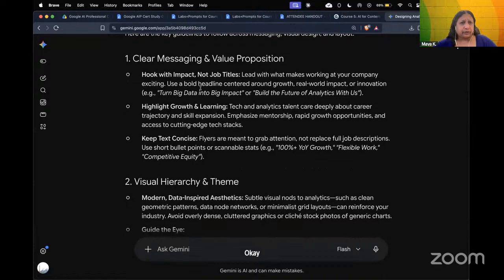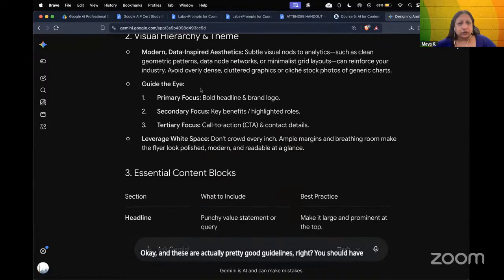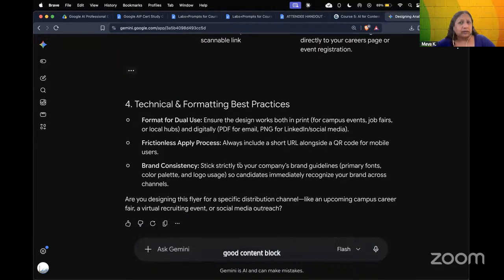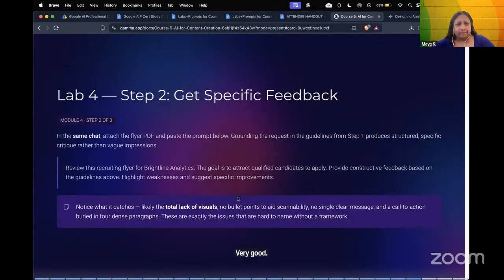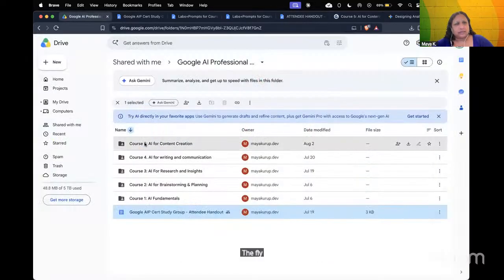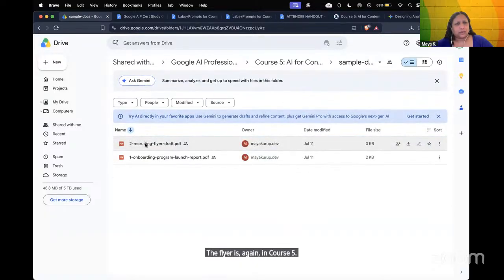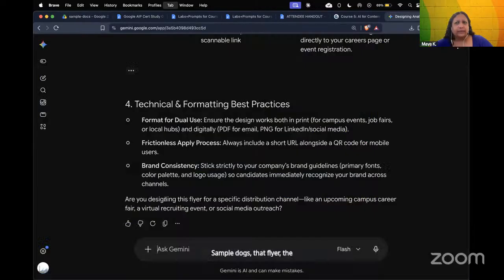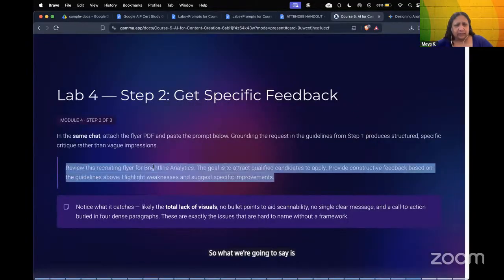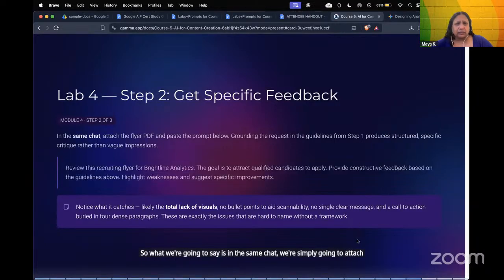Okay, and these are actually pretty good guidelines. You should have a clear message, visual hierarchy, good content blocks, and technical and formatting best practices. Very good. And now step 2, we're going to upload that flyer. The flyer is again in course 5, sample docs, the recruiting flyer draft. In the same chat, we're simply going to attach the second document.